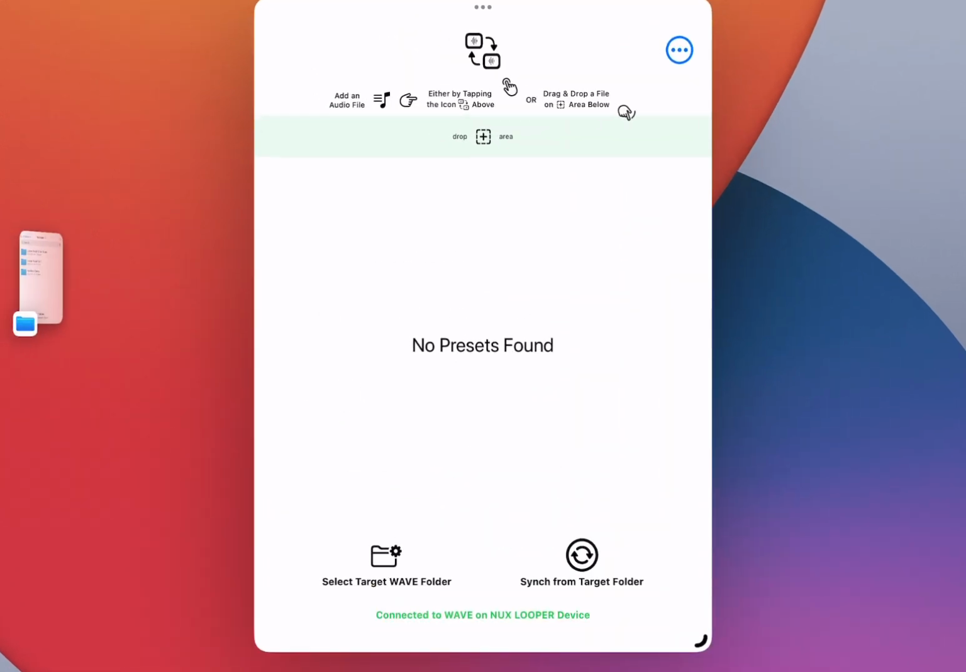So I'm opening the app, and if you've connected to the folder previously, which I have, it will automatically reconnect to that same folder. If we look at the very bottom, it says connected to Wave on NUX Looper device. So it actually connected to the folder already, and there are no presets found. As I said, we're starting with a pedal that has no presets defined as of yet. And how does it know that we're connected to the correct folder?